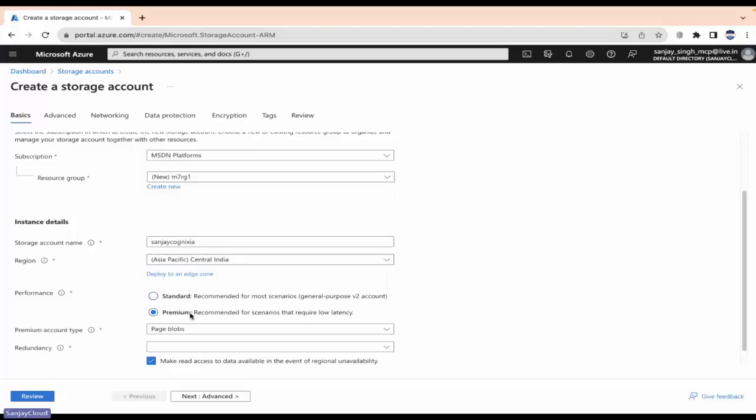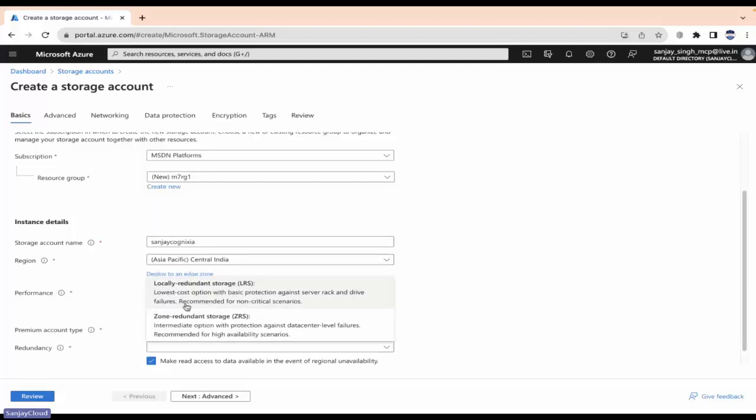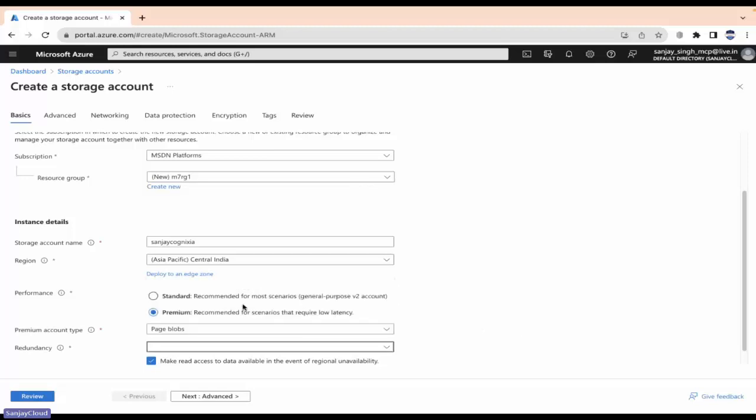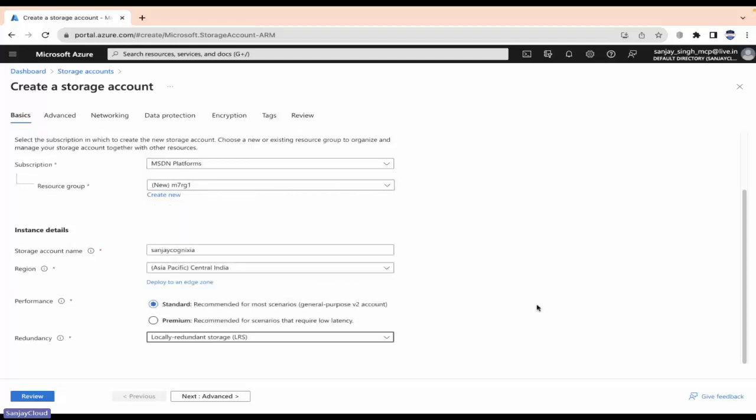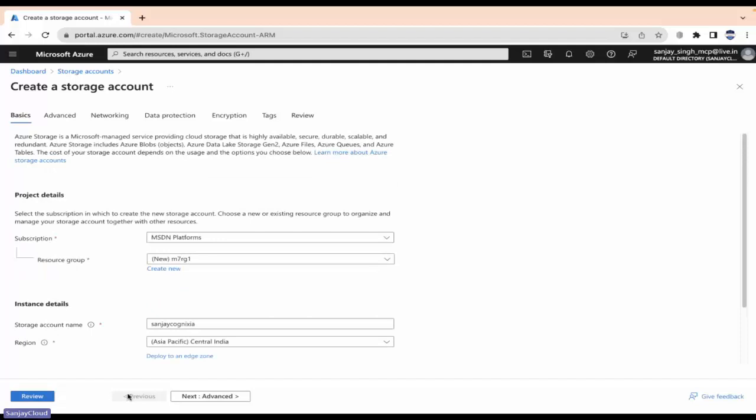When it comes to premium, if I select premium, here you can see we have only two options, LRS and ZRS. So again, based on your requirement, redundancy, and performance, you choose either premium or standard. I'm going with standard, and let me select LRS here. We can change our redundancy option later once my storage account is created. So this would be the basic tab setup. Let me go to the next tab, the advanced tab.